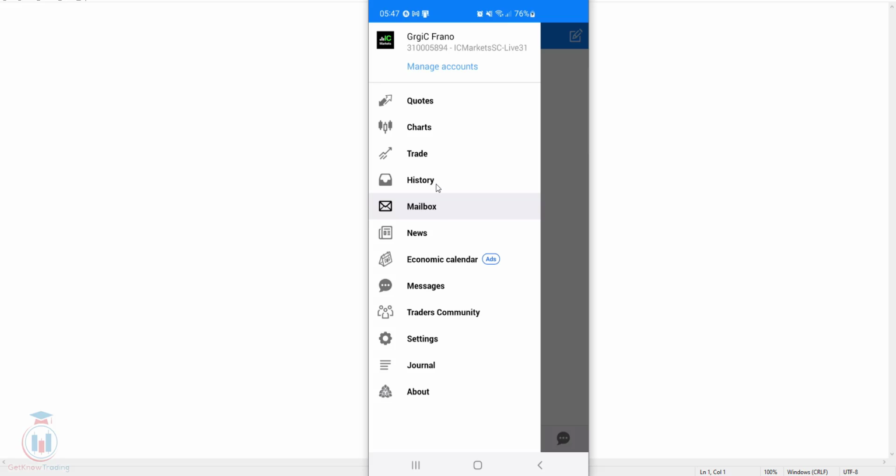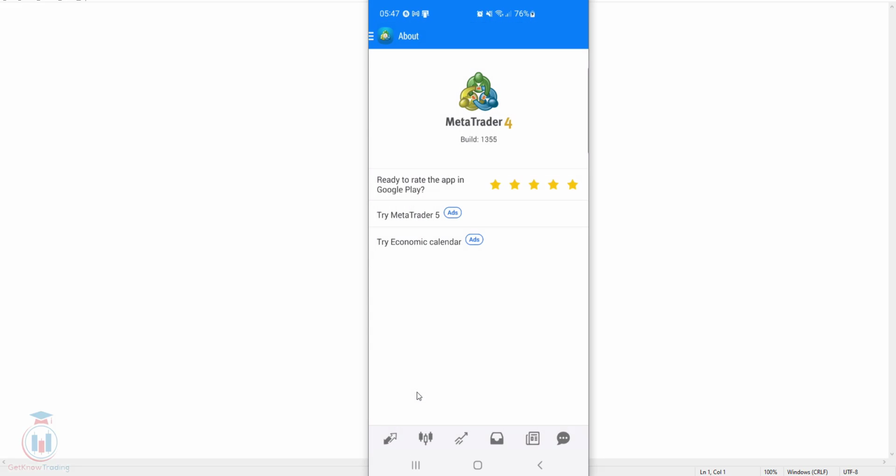Click again the menu and then you have, I will check journal first, About. The About says which MetaTrader version you have currently on your smartphone. If you need this information, you have version build 1355. If you have any problems, you can contact MetaTrader and ask them to help you to solve this issue.